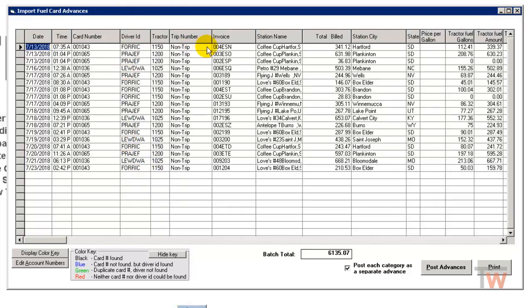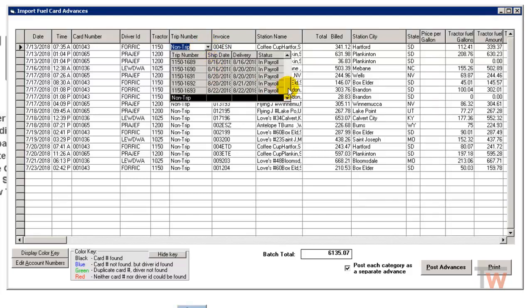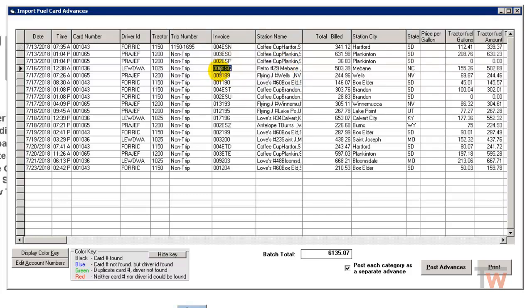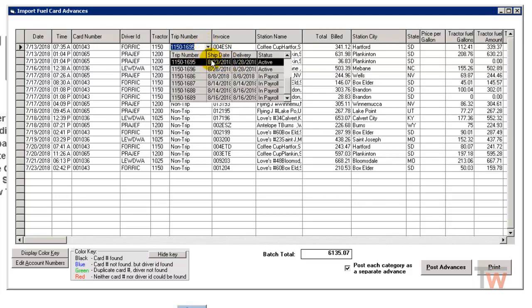The column that says trip number, you can click. By default it says non-trip. If you want to tie this fuel to a particular trip, so when you print settlements it shows the fuel along with all the trip information, you would click on non-trip in this drop down here, and all the trips that are available for you to attach fuel to are listed, and you would simply double click on it and choose that trip number. So assigning it to a trip number is one option.